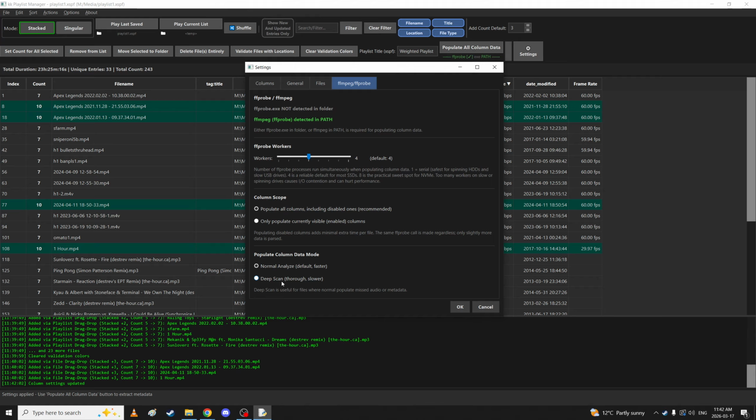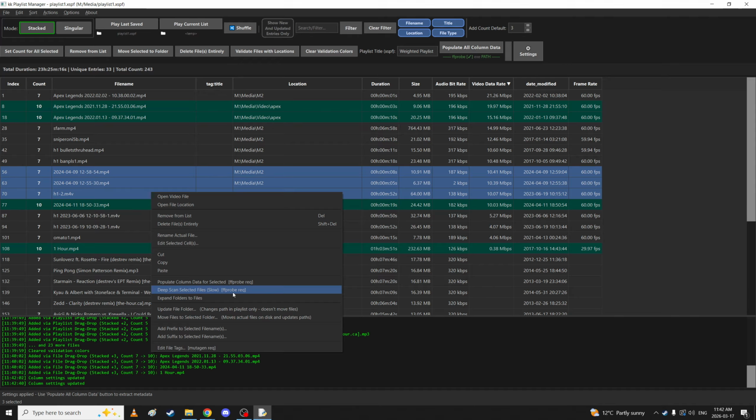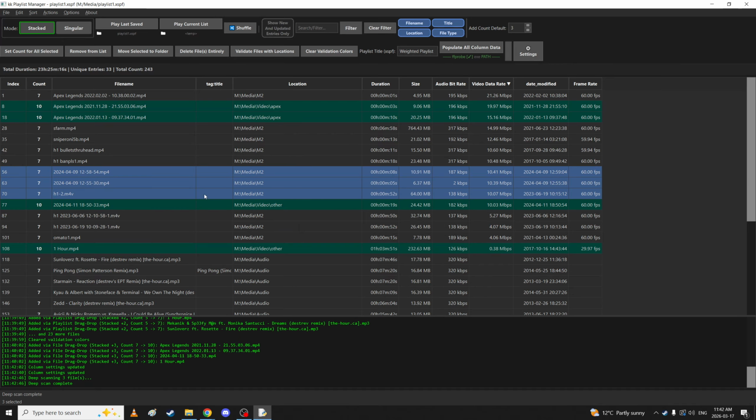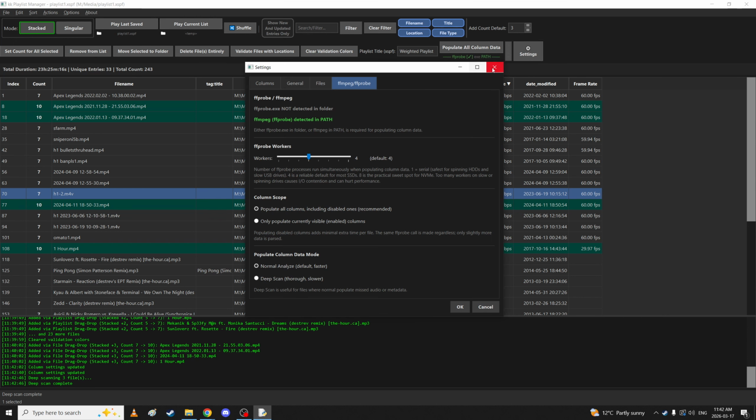So say you got a list of 10,000 items. It filled up everything except for the audio 150. You can try a deep scan, and more often than not, it's going to get that extra information for you. You can do that just by doing a right click and doing a deep scan on these files. Or you can just change it in the settings if you want to do a deep scan on everything.